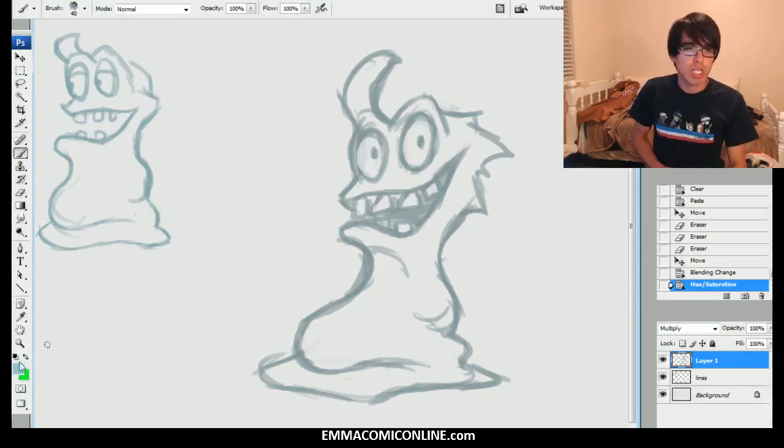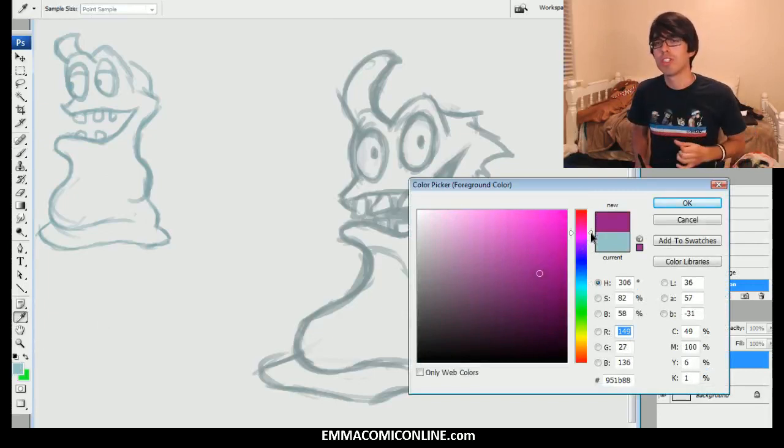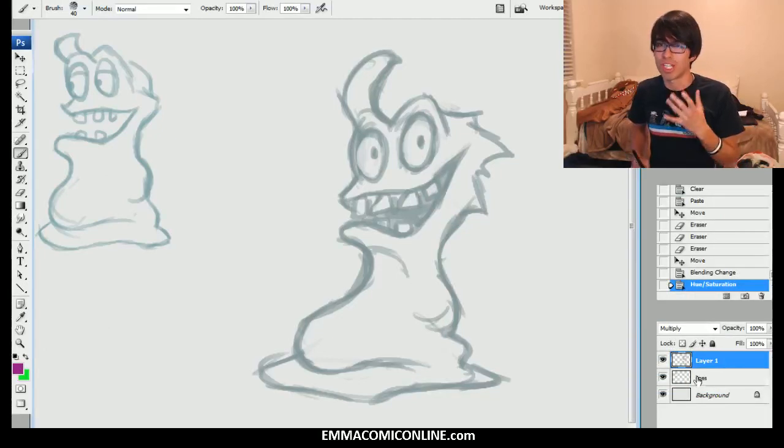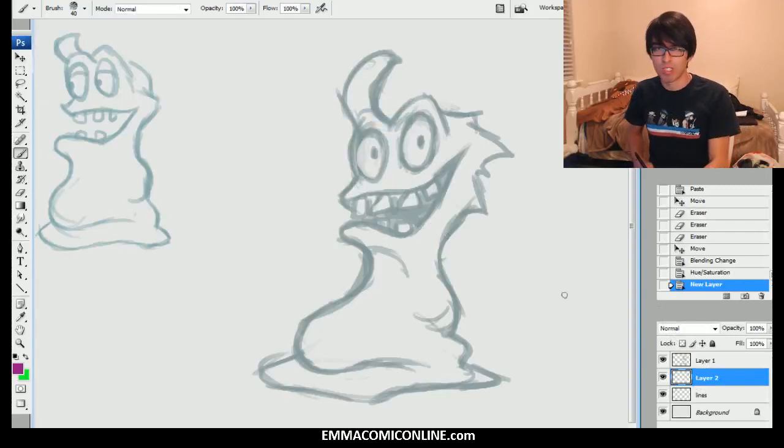Alright, so we're going to go ahead and start coloring. Yeah, let's make him purple. And I think this will actually help to illustrate the points of this gelatinous creature, because the way the zombie blood reacts with light is actually really, really cool.